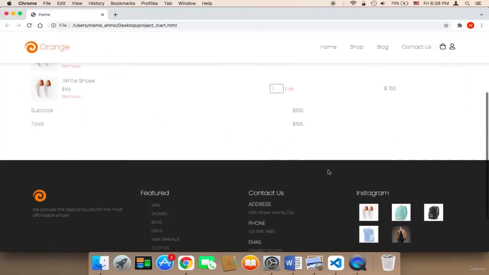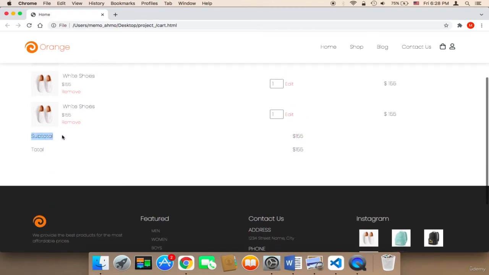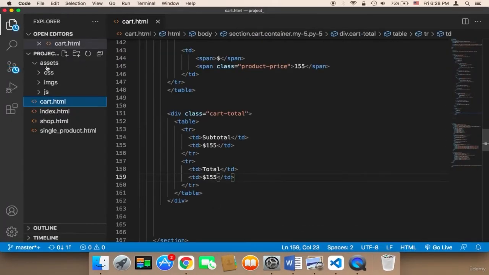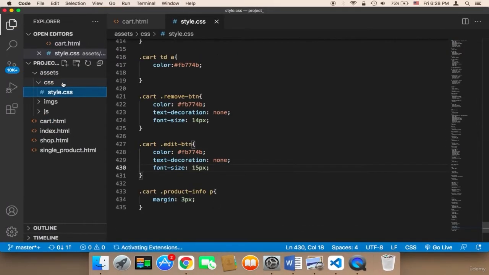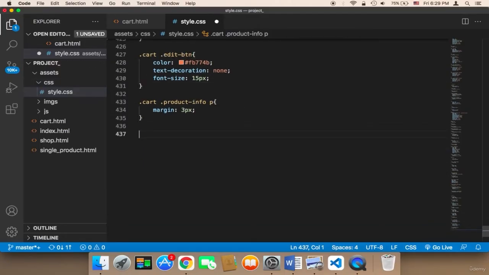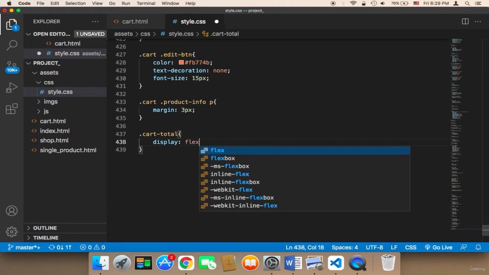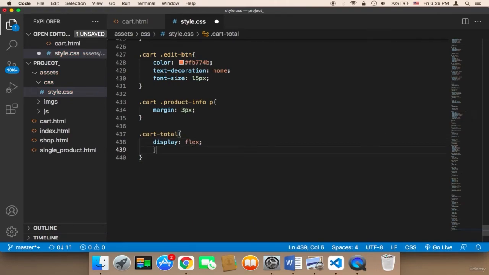And as you can see, we have here the total, and the subtotal and the total. But we need to work on CSS. So I'm going to head on over to CSS. And then in CSS, we need to work on the class that we just created, which was the cart total. Cart total. And then I'm going to give this cart total a display of flex and justify content flex end.